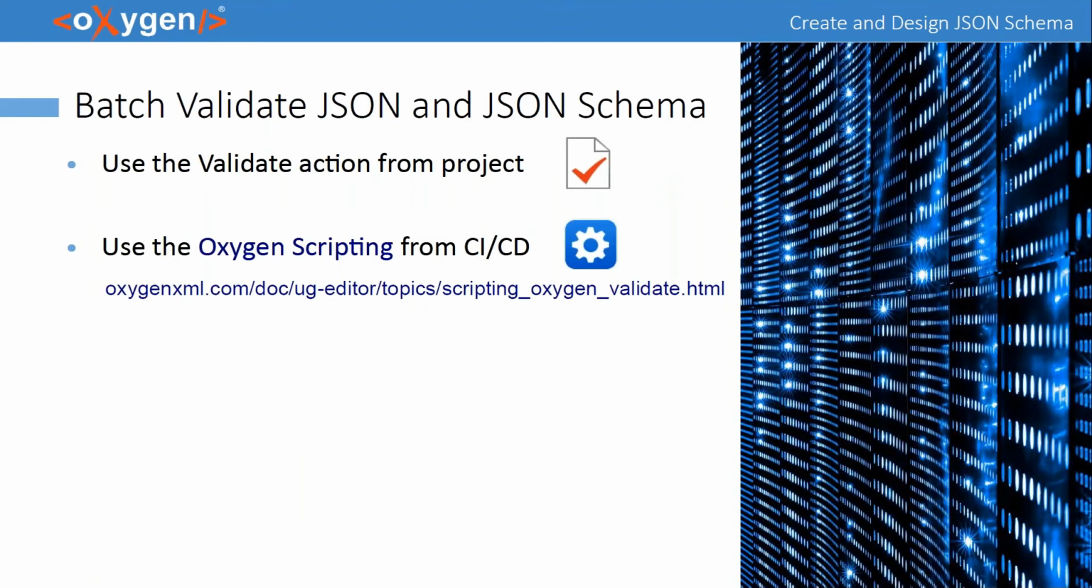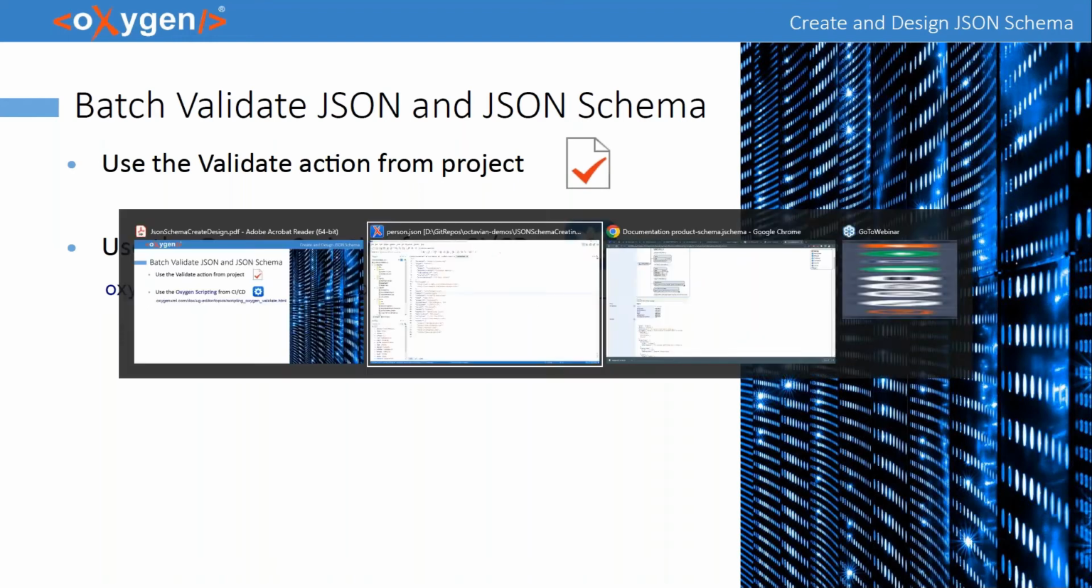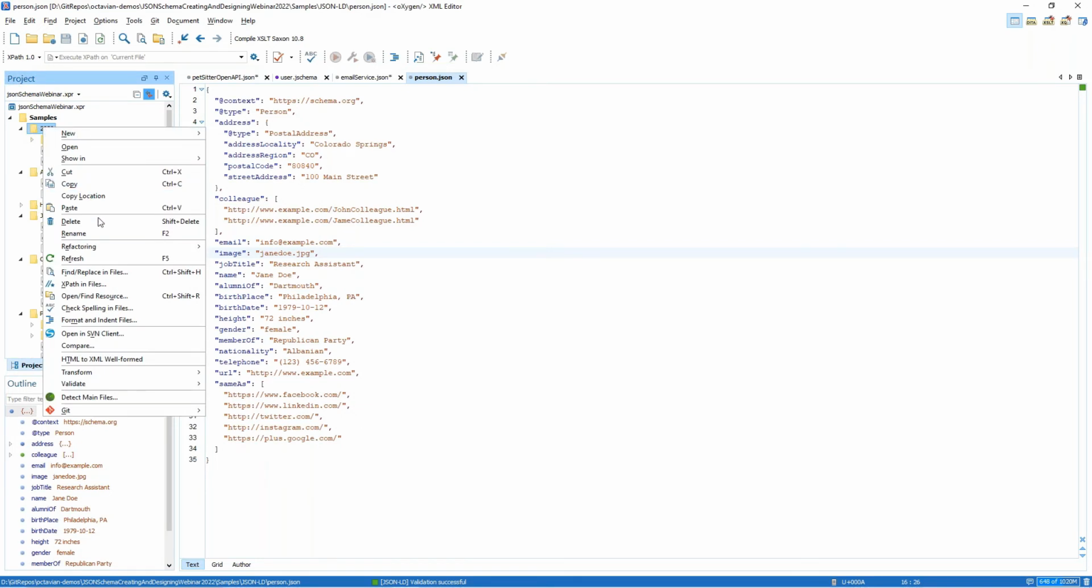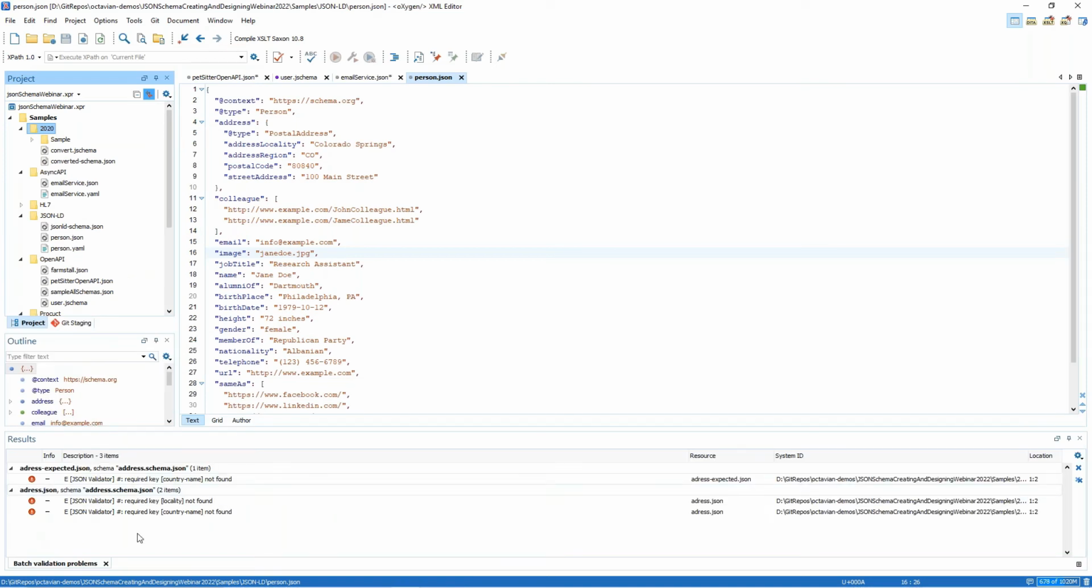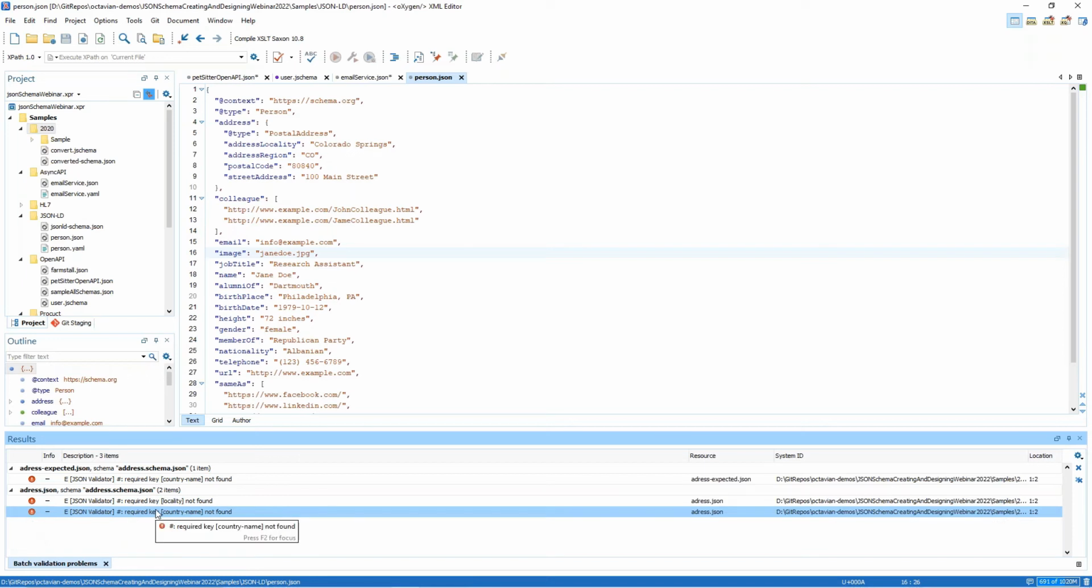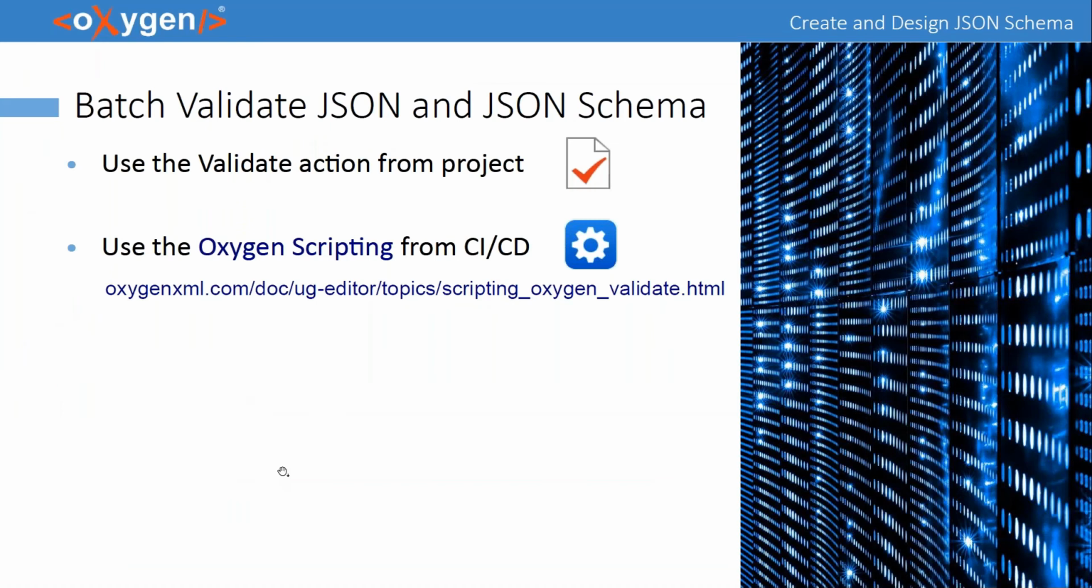Then you can also batch validation, so you can validate multiple files, and you can do this from the project view. For example, you can go here in the project, just select a folder and use the validate action, and you'll validate automatically all the files from that project according to the schemas that they have associated, and you get a result. But you can also use the Oxygen scripting.